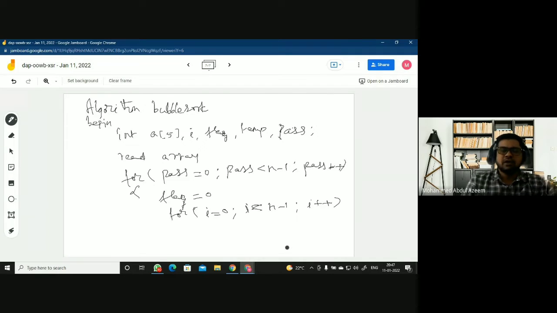Then in this particular for loop, I am comparing the previous element with the next element. A of i is going to be compared, and if it is found to be greater than the next, the next is A of i plus 1, okay? Then what do I have to do? I need to swap, right? Swap means interchange. Swap of A of i with A of i plus 1, okay?